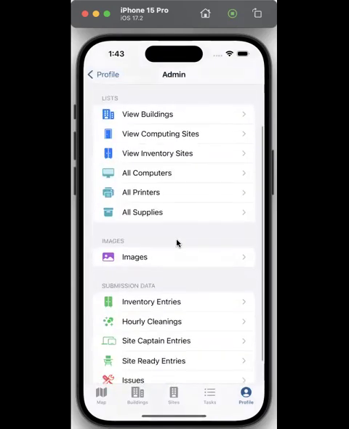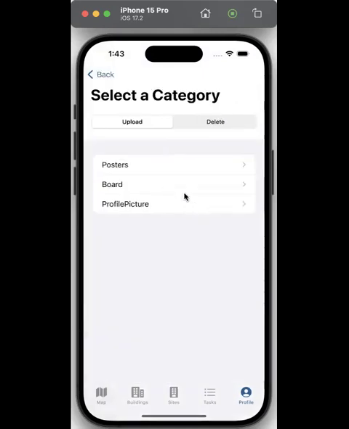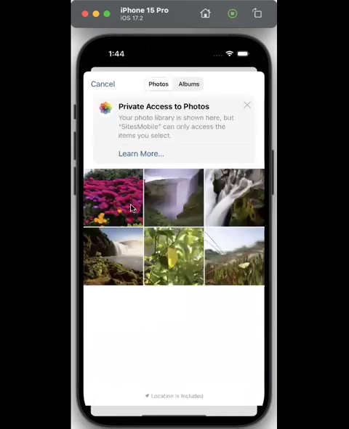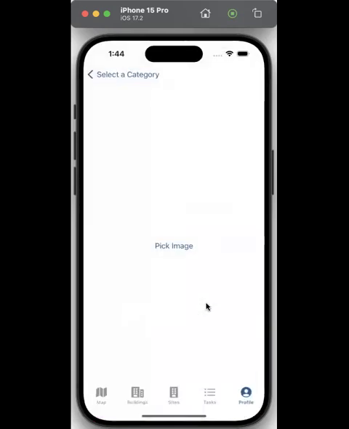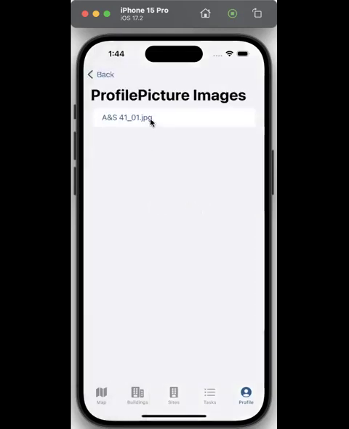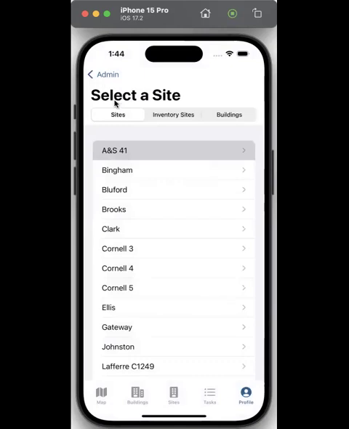And then we can open up images. This is where the admin can upload or delete images that are stored in a certain site from their own device. So if we go to profile picture, if we wanted to change what image is there, we can just pick an image and it'll prompt that. And then another option is to delete any current pictures that are in there. So that's the one we have in there. But we don't want to delete that, but it'll ask for confirmation.